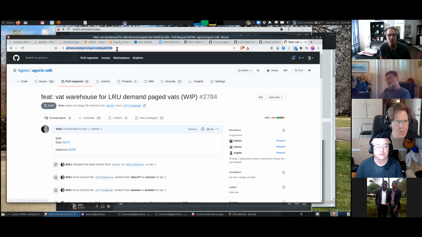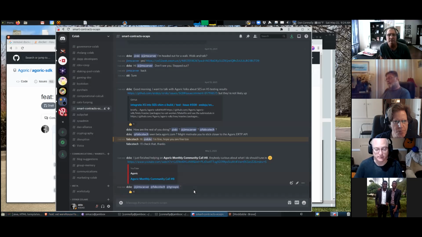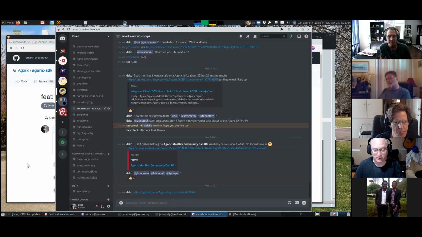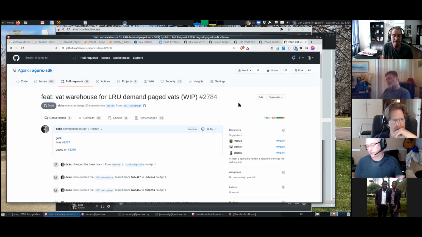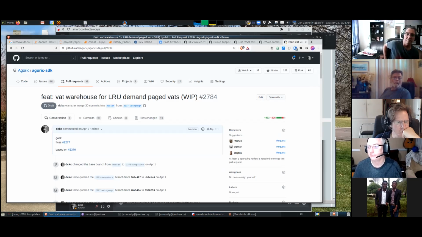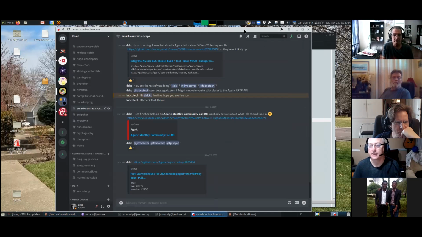So this is, I should put that in this issue. That's what I've been working on lately. Yep. Demand page VAT. So we can take any of these VATs and we can move them out of RAM and bring them back into RAM, depending on whether they need to run right now or later or something like that. I think you could, in theory, do the same thing with RChain.